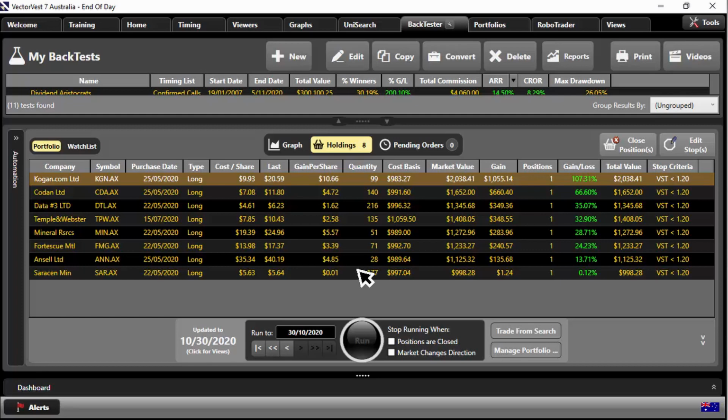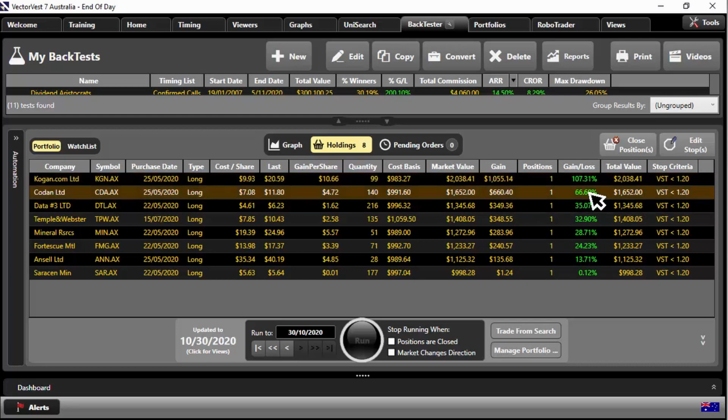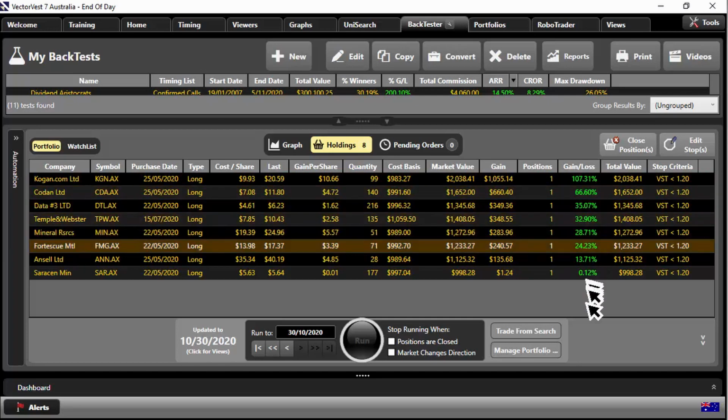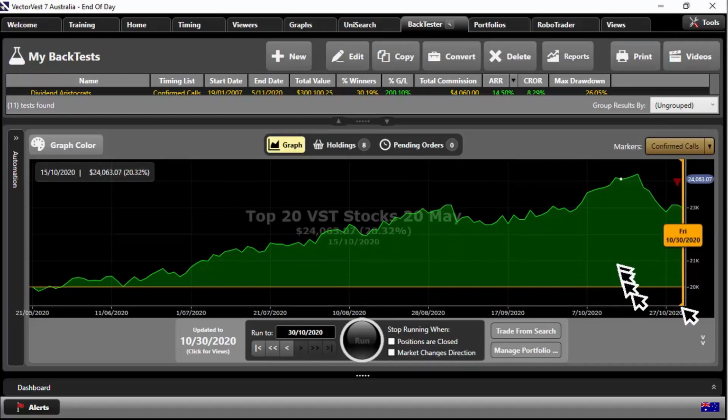You can see here on the gain, this one here, Kogan up over 100%, 66% on Codan. Data 3, 35, 32, 28, 24 for some of these returns here. Very nice returns. Wow. Just one stock went against you. Does that give you confidence? So when you get the next confirmed up signal, this is one such exercise you can consider.